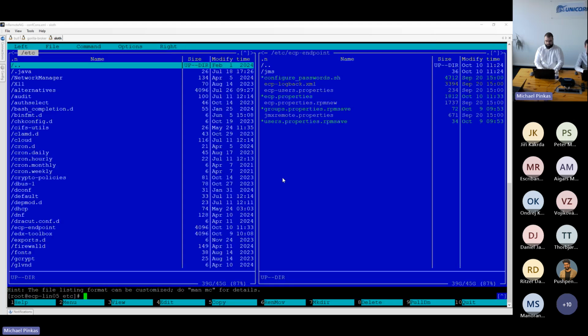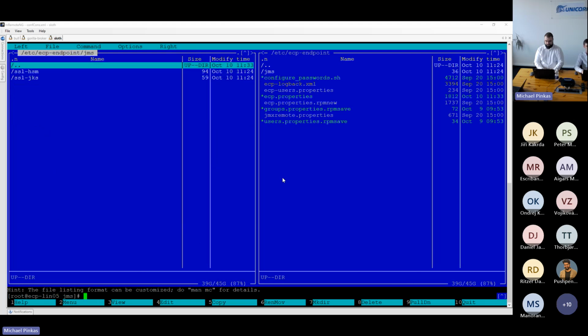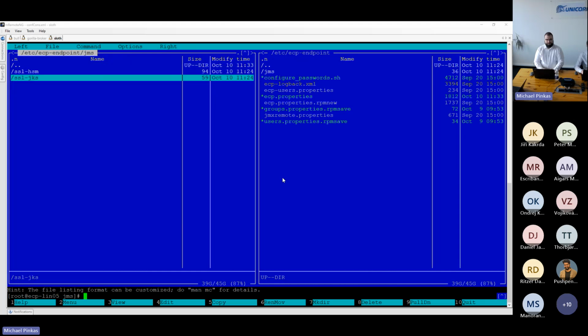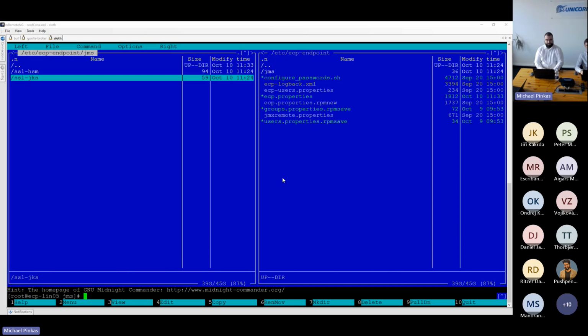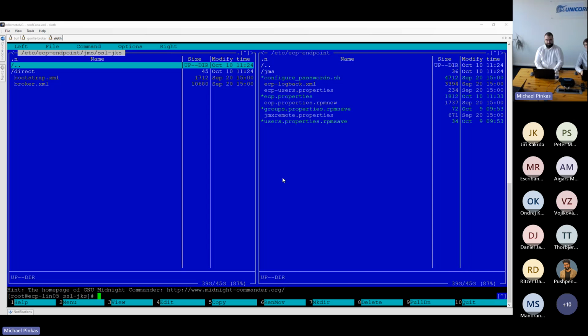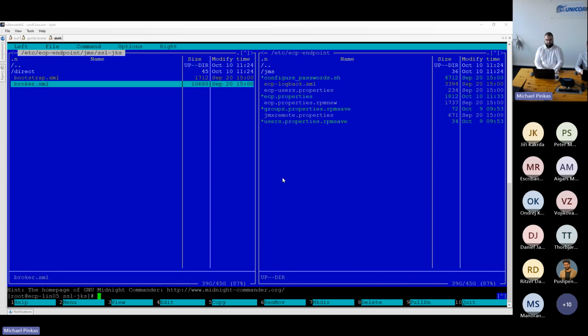But that reminds me that we could also see the JMS folder. The previous contents of this folder were the ActiveMQ internal broker configuration files. There were a few more files here, their folders, but after the installation, as there were no changes, we can see that there are just 2 folders for the SSL, HSM or JKS. Going to that JKS, we can see Bootstrap and Broker XMLs.